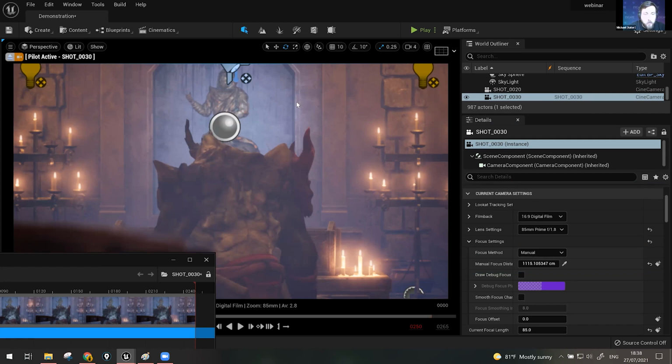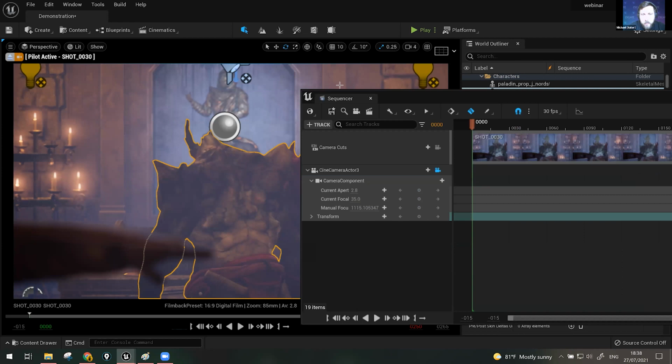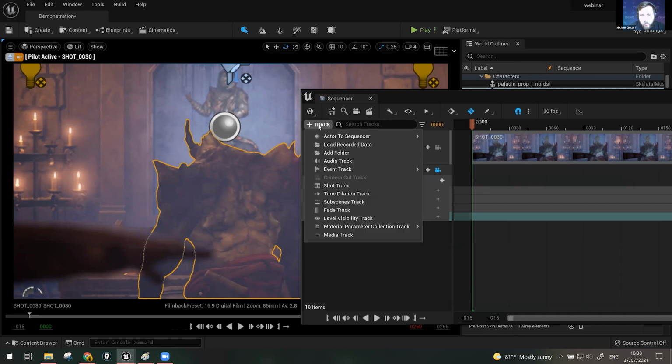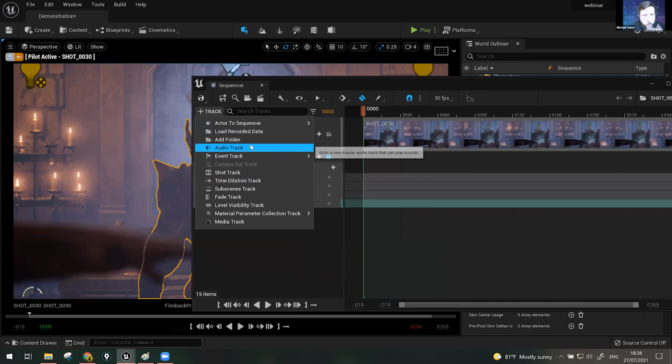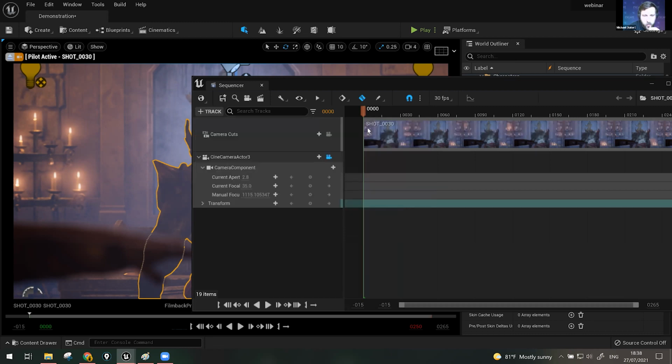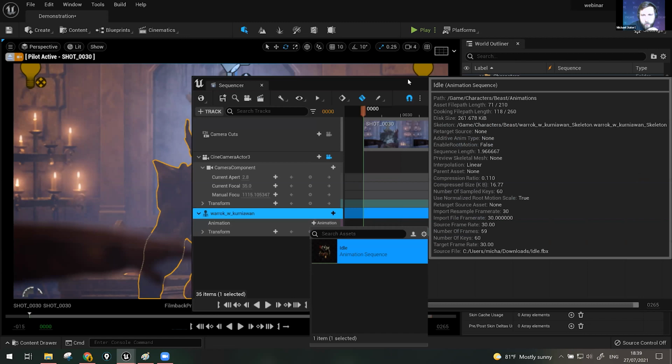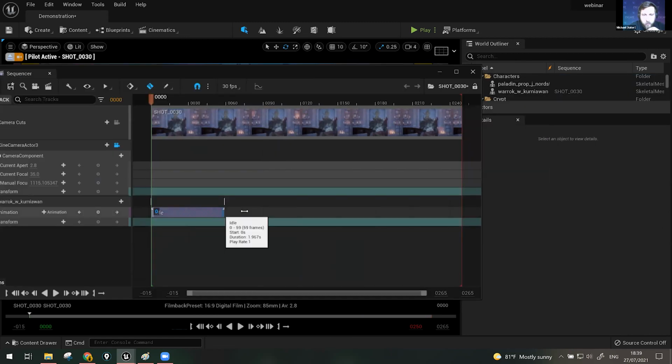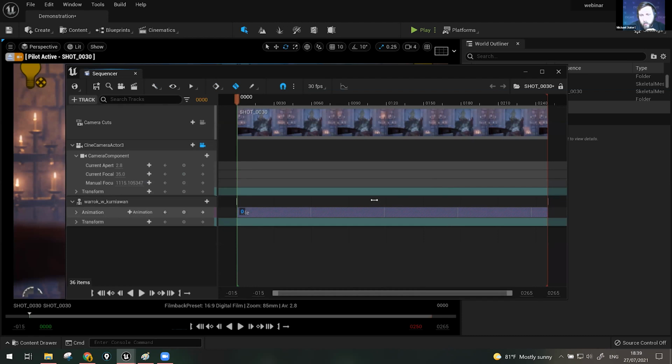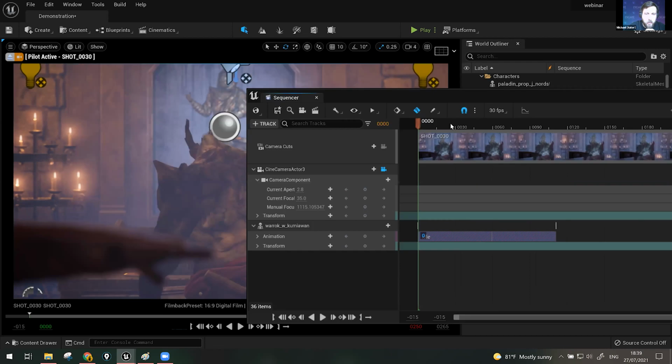So as I say, now what I'm going to do is add the beast in, because he's just going to be doing his idle for a bit. So I'm just going to add him. So he's selected. There we are. So the animation, he's going to be doing an idle. For the moment, I'm just going to make him do the idle for the entire shot, and I will blend in his other animation in a moment. But he's just going to be kind of looking through there.